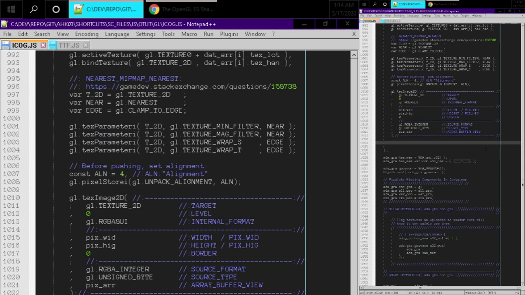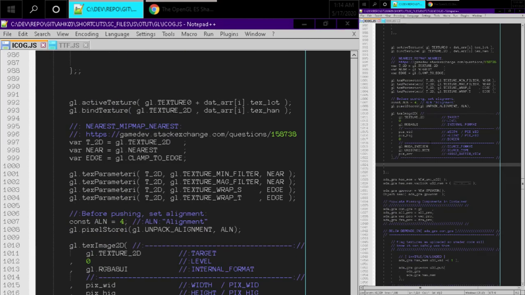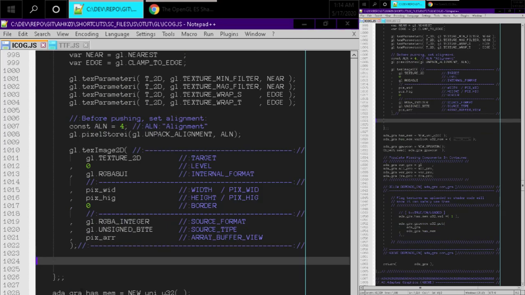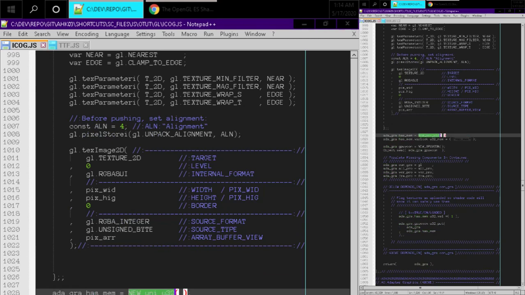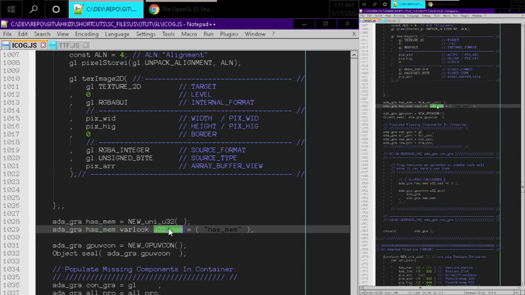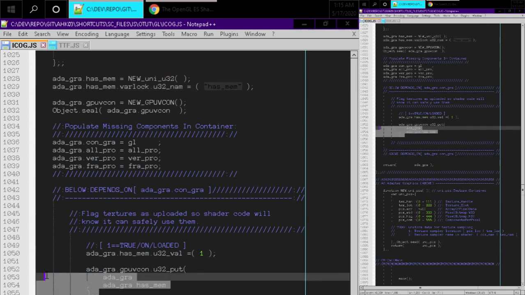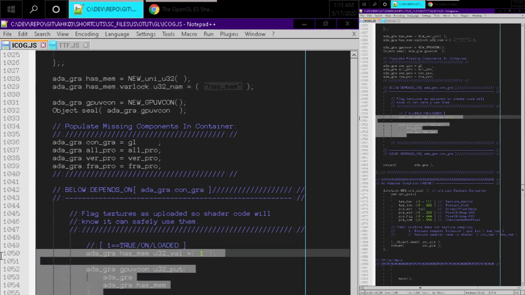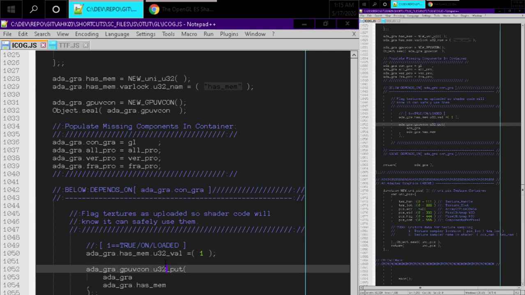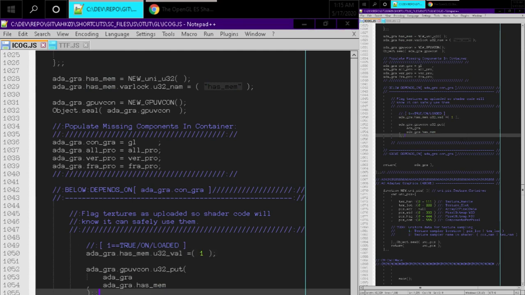But if we look at this, we don't have a uniform for the texture samplers anywhere. Like, we have it in the shader, but we don't have it anywhere else. So we have this uniform U32 for has memory, right? So this we do set. I use this little getter setter class to set the uniform value of hasmem to 1 into the shader, but there's nothing for the sampler.